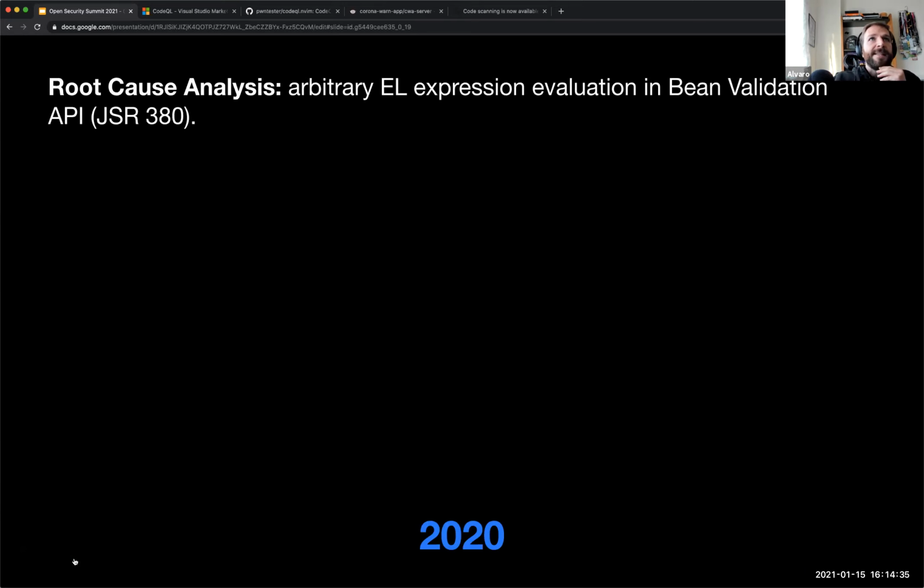So by analyzing the patch and the code and the information that was available, I found out that the root cause was basically an insecure usage of the Java Bean Validation API. If you are not familiar with this API, basically it allows you to enforce some constraints on the Java Bean properties, basically by annotating them with some annotations.